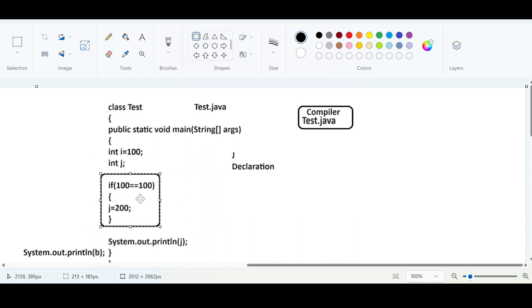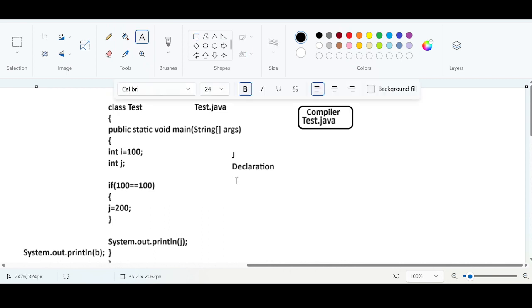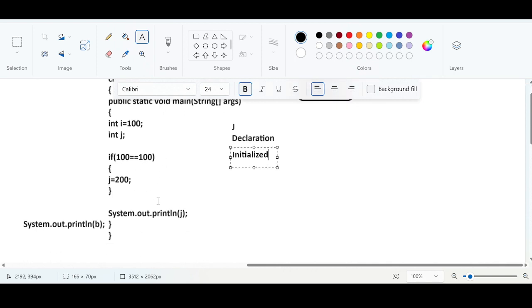If it is a constant expression, it is the compiler's job to check the details placed inside this if block. The compiler will take the role of checking the constant expression. So the compiler will check j = 200. The declaration is completed, and it will recognize that the variable j is also initialized. The compiler is not blind to the constant expression, right?